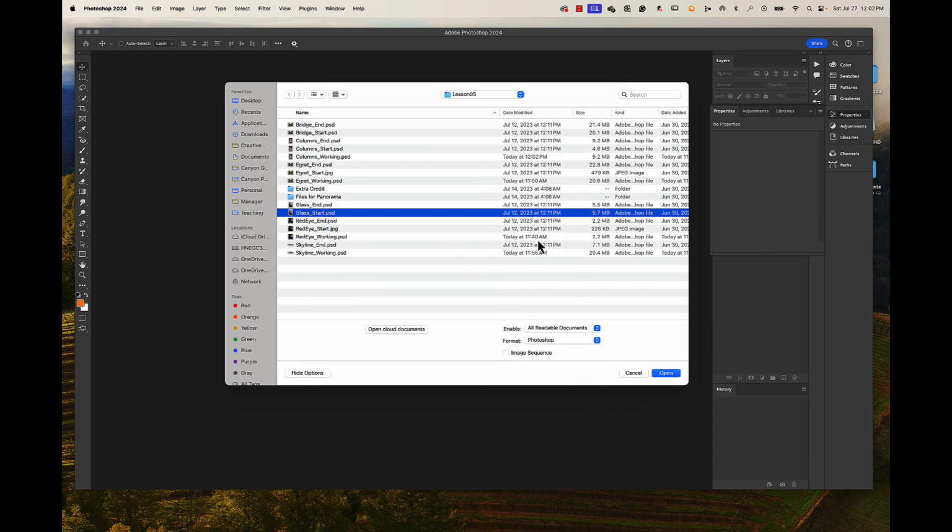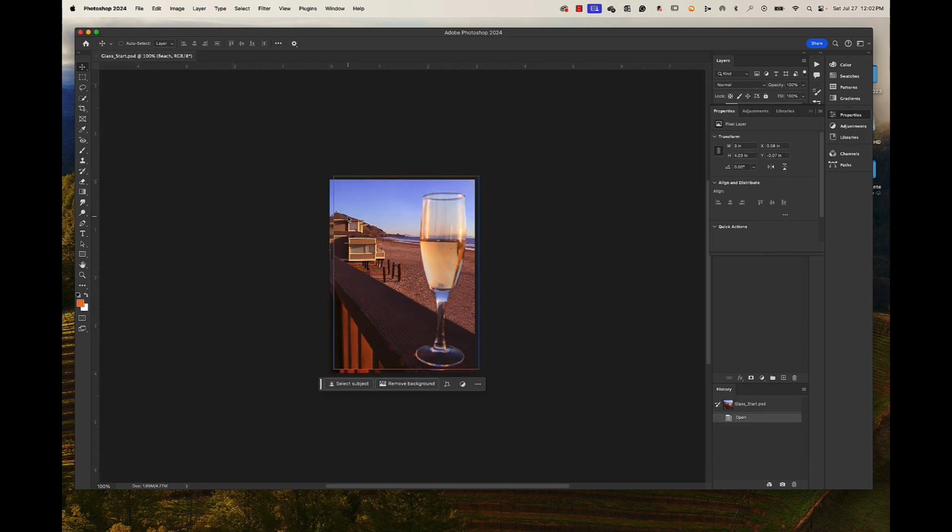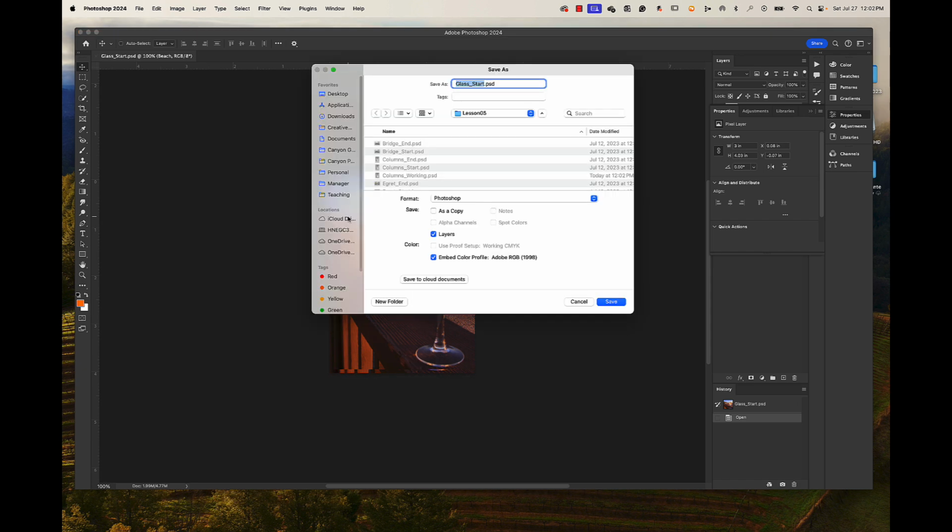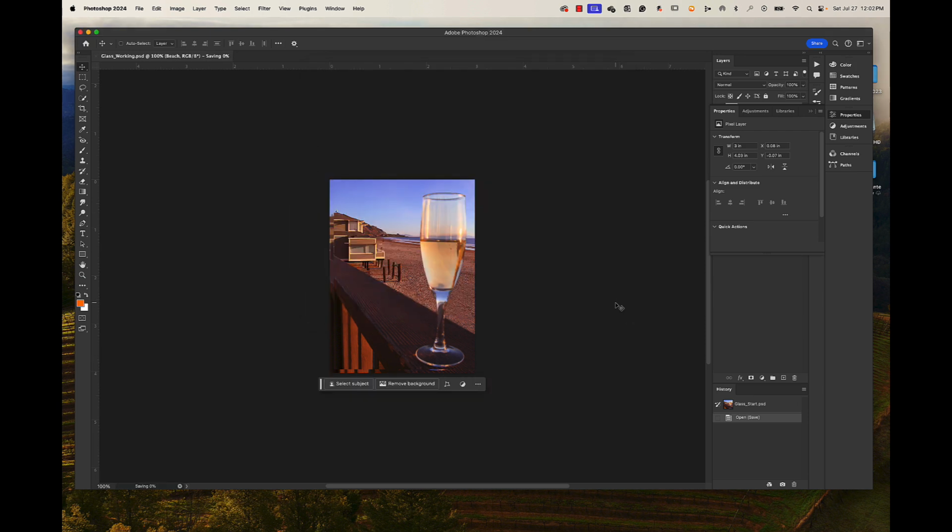Okay. Start here. Change it to working, as always. Oh, okay. PSD, we're good. Yes, thank you. Okay, so in our layers panel that we have here, we have beach and we have glass. Do you see how that is sharp and that is not? Okay, there's our two files.